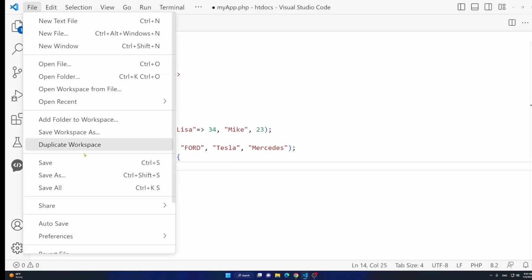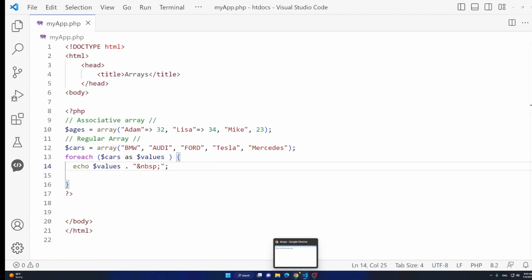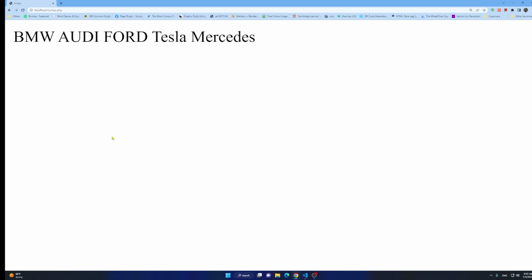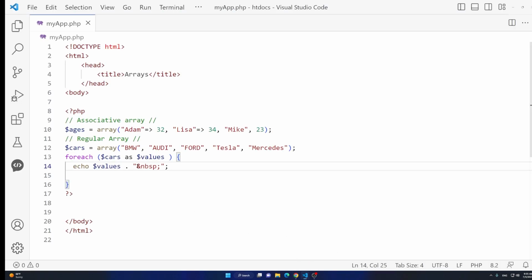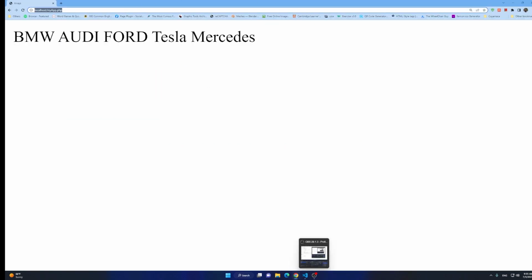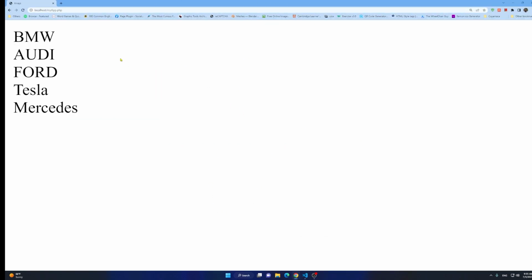So if I go to file, save, and if I refresh my PHP page, you'll notice that we have all of the values and there are spaces between each of the items, all right, and you can do whatever you want. So let's say that we want to stack them. I can say br just like that to add a break. So that's an HTML tag. And now if I refresh my page, you'll notice that my values are stacked.